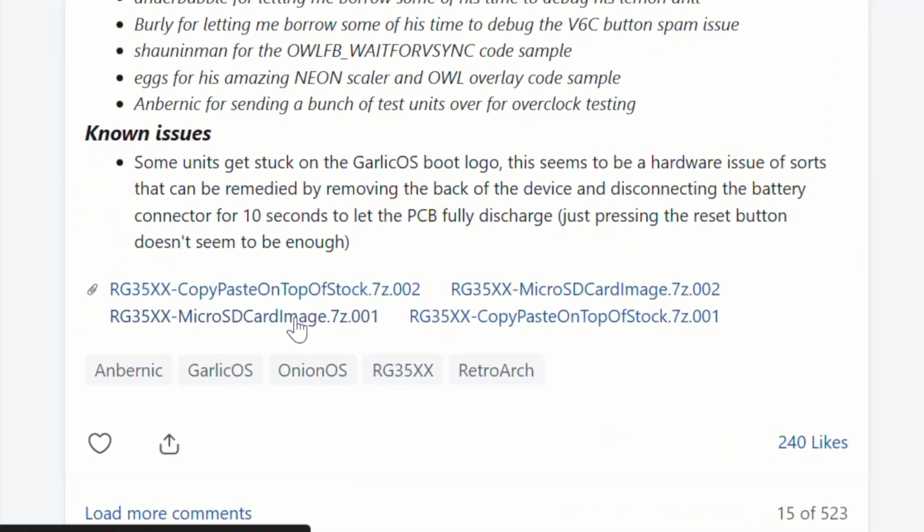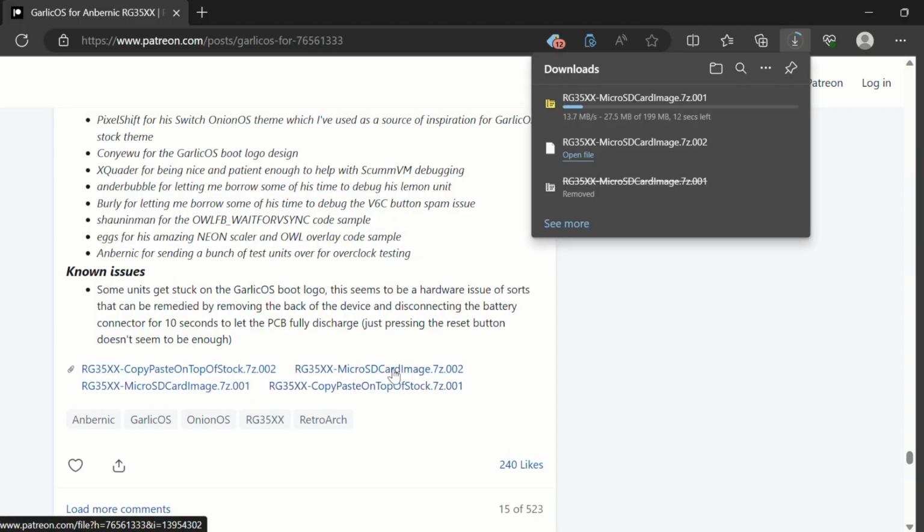You need two of them, the micro SD card image .7z.001 and .002. You have to have both. If you have just one, you're going to get error messages when you try to unzip them.